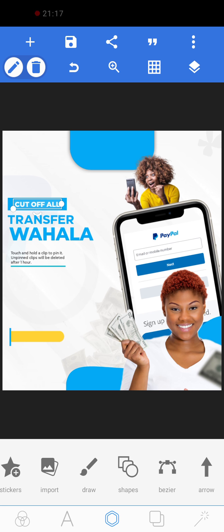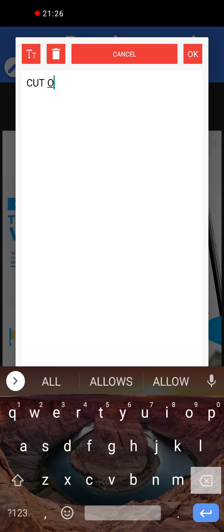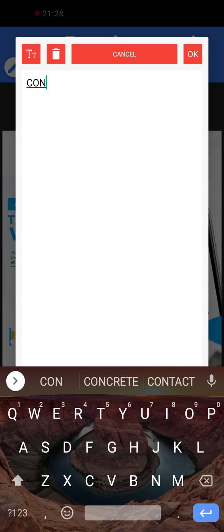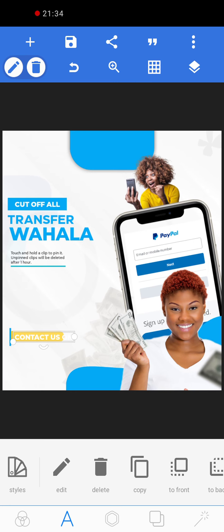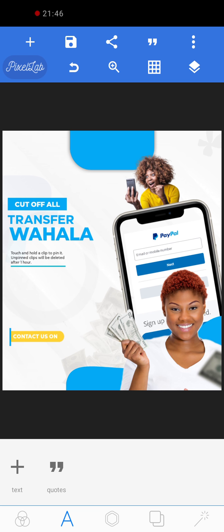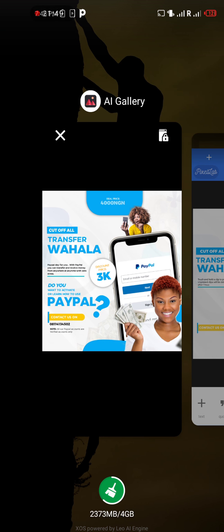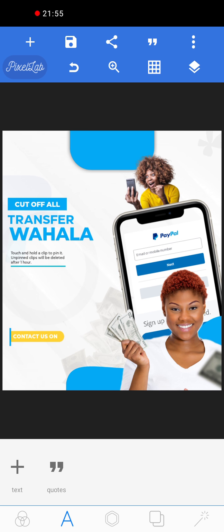Then I copied this cut off all text. I copied it, just brought it down here, and changed it to contact us on. Then I reduced the size of the text. Reduced it to contain it like that. So it was just as simple as that. Then I wrote my number under. I made my number a thicker font than that. So that was just what I did there.